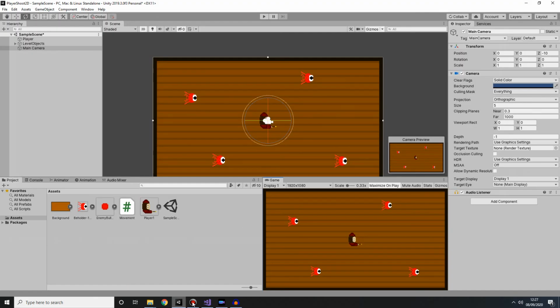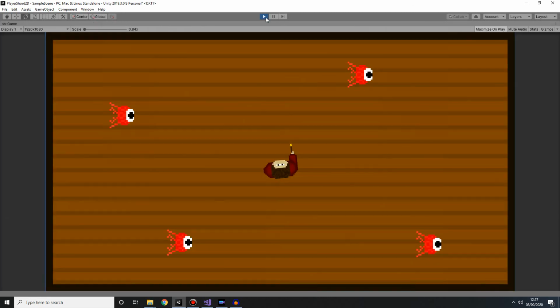Back in the scene, we're just going to click on play to test it out, and don't worry, that's the big part of coding done for the rest of this. The rest of it's simple. So as we can see, we can now look around with our player and we can move around and he will always look at the cursor, which is what we want.